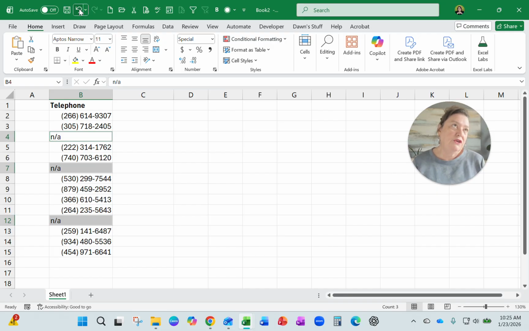So use the Find Go To Special and then Control Enter to enter something in all of those blanks.